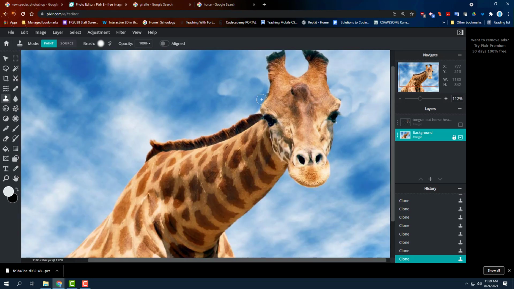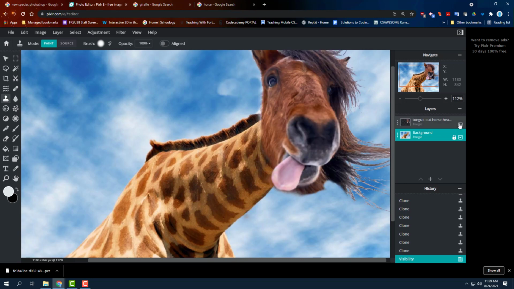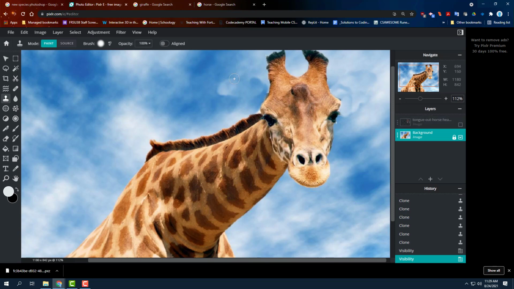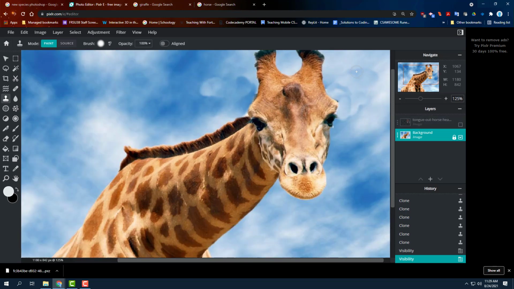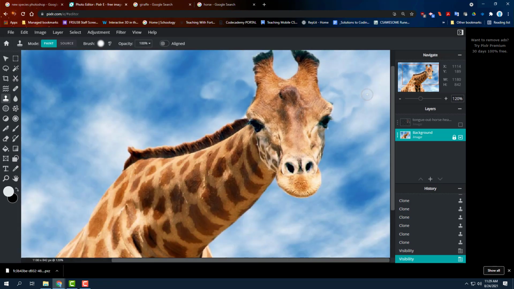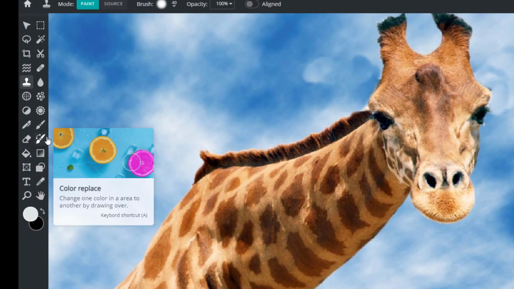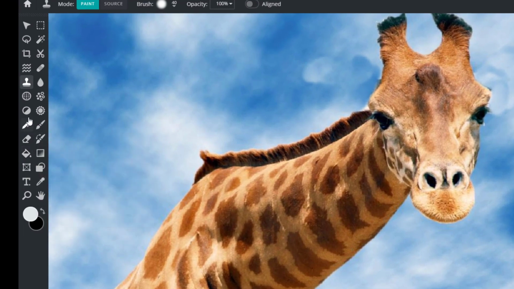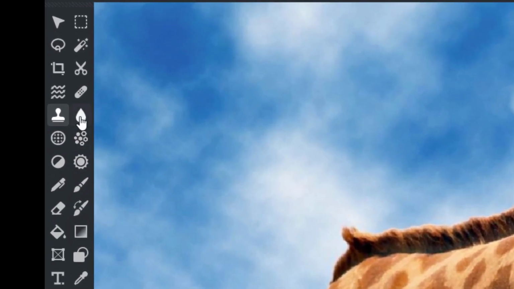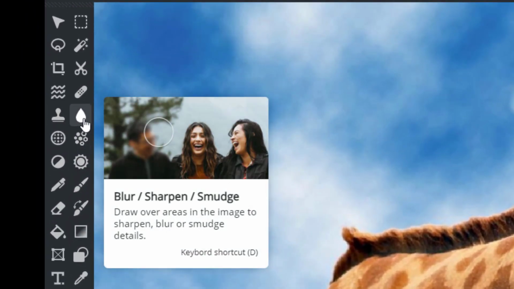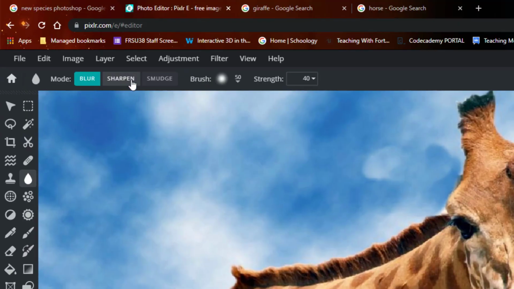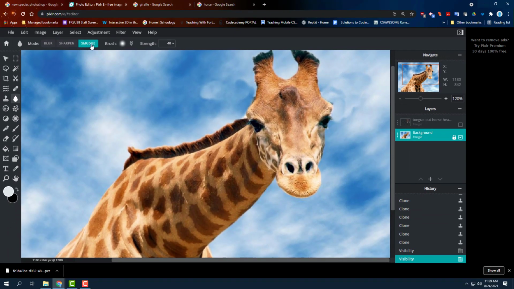All right, and lastly, I noticed that my, well, actually, let's turn it on. See, ear's gone. Lastly, I noticed that the sky doesn't look random enough. It looks blotchy. It looks like I did it with a paintbrush. So we're going to fix that by using the smudge tool. We're going to just smooth it around a little bit. And the smudge tool is right over here. Okay, the blur, sharpen, smudge. We're going to go to smudge.